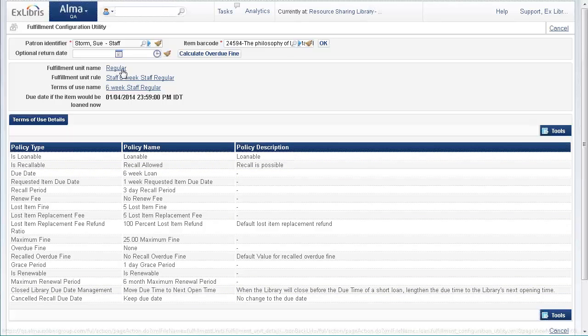We can see the fulfillment unit name, the rule, staff 6 weeks regular, terms of use 6 weeks staff regular, and the due date if the item would be loaned now. It would have to be returned by April 1st. And down here we can see the terms of use details. For example, would there be any overdue fine? There is none.